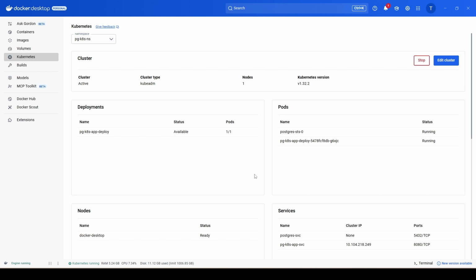So in this case, there are two sets. The first one is the stateful set, which is running the Postgres. And the second one is the service or the underlying deployments for the application. So that's how we configure and deploy the application as well as the database on the Kubernetes cluster.